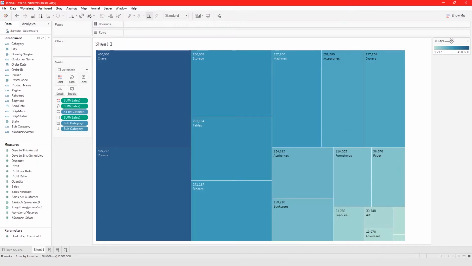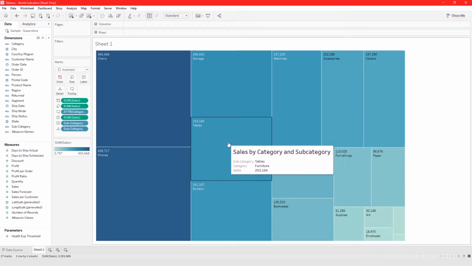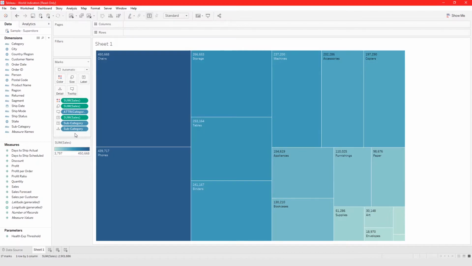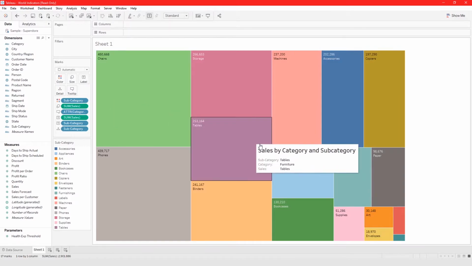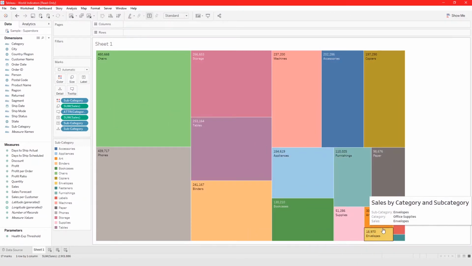Now let me go ahead and drag the color here. So we can change the color. We used cells as the color, but we can use something like subcategory as the color. So I'm just going to drag subcategory to color. Now as you can see, each subcategory has its own color.